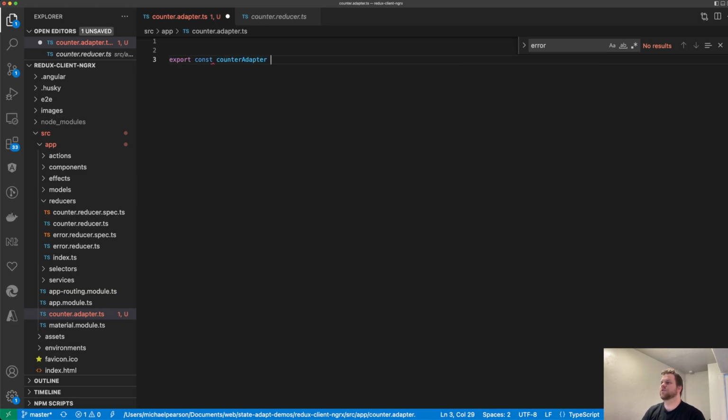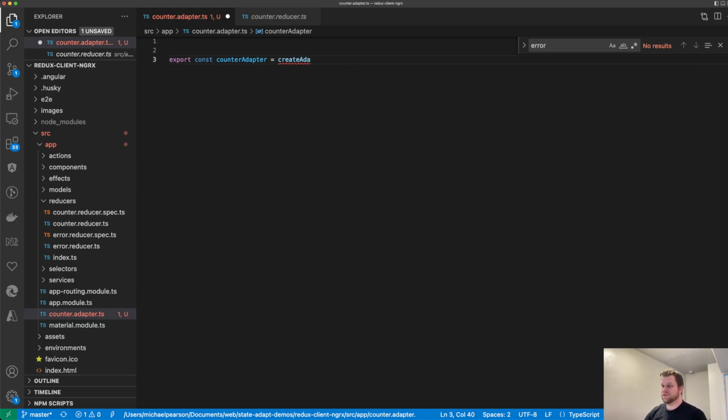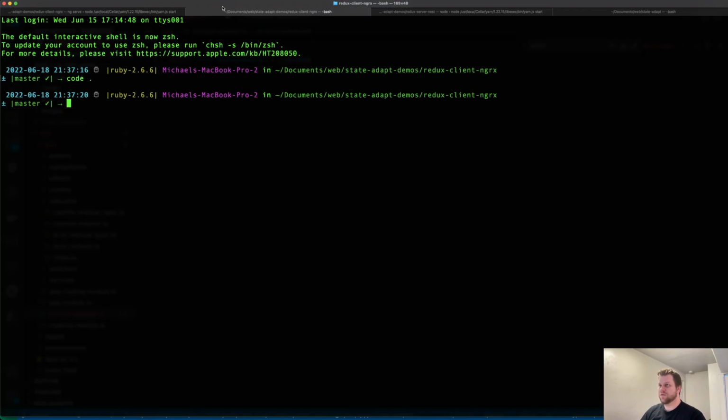counter adapter equals create adapter. Hey, I didn't install my own library yet. Right, so yeah, I didn't set up this one beforehand. So let's go package. No, let's just install it because that works. All right. Yarn add state. Oops. State adapt. Yeah, I'm gonna convert all at once. I'm just gonna replace it.